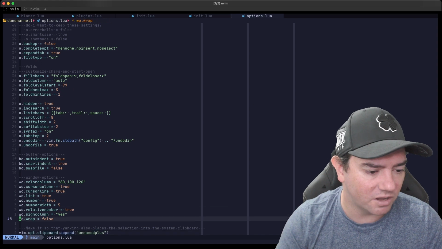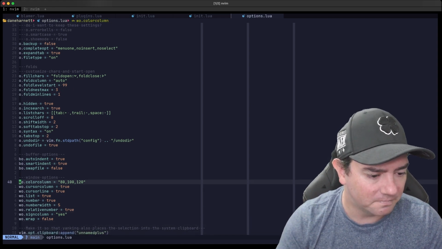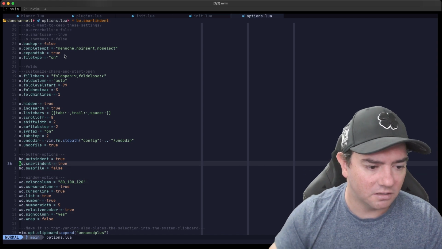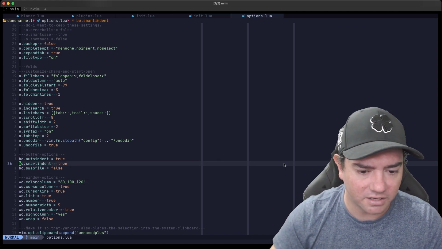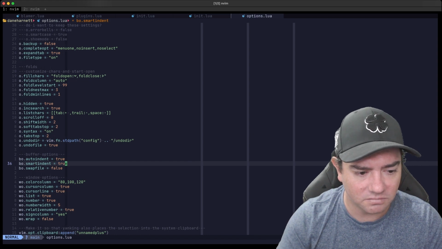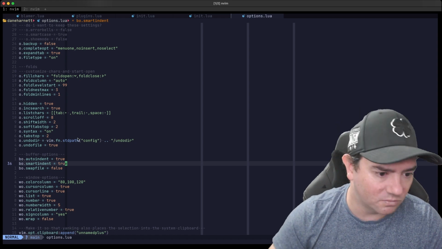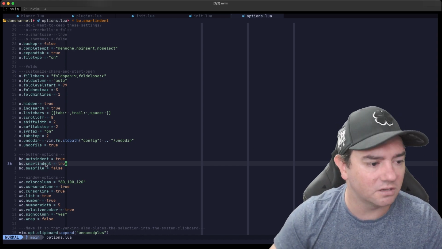Anyway, these are my options. I like having the cursor row highlighted like this, and I also like having the cursor column highlighted like that. So when I look at the window, I can easily find where the cursor is.